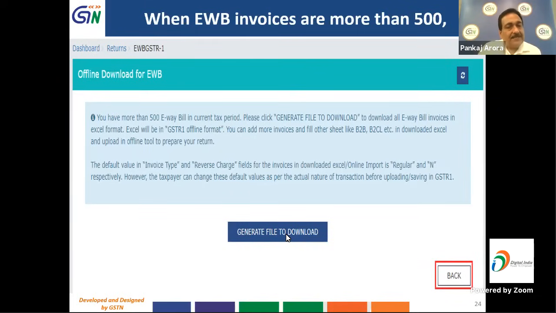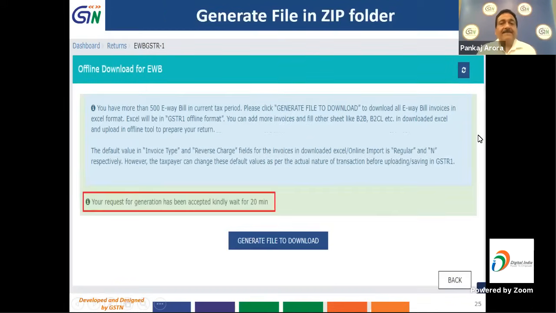Here, one thing is the same. There's a default value in the invoice type and reverse charge fields for the invoices in download, accelerate, or non import, which is regular and no respectively. So you are advised to change these default values as per the actual nature of the transaction before saving such invoice details in Form GSTR1.